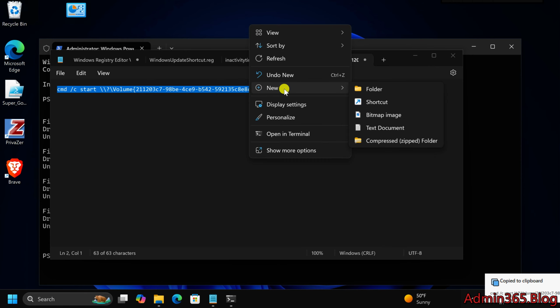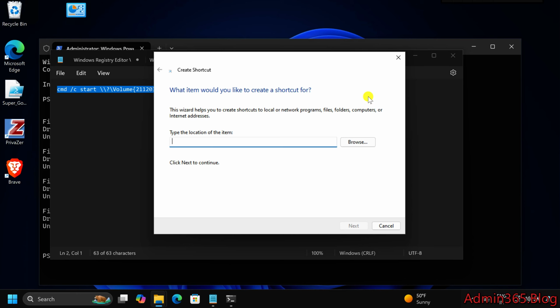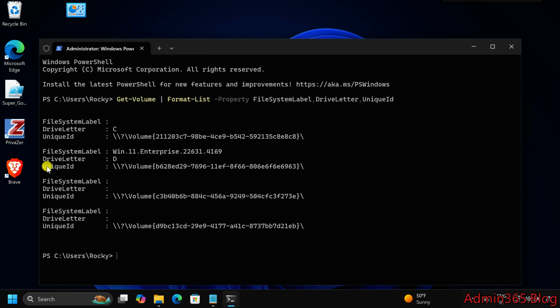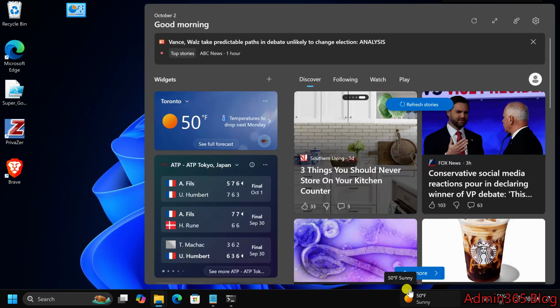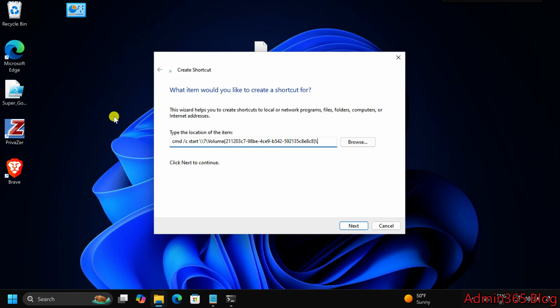Step 5: Add the command in the shortcut location. In the location field, type the command below: cmd /c start volume ID. Replace volume ID with the actual unique ID from step 3. Example: cmd /c start followed by the unique ID. Click on Next.